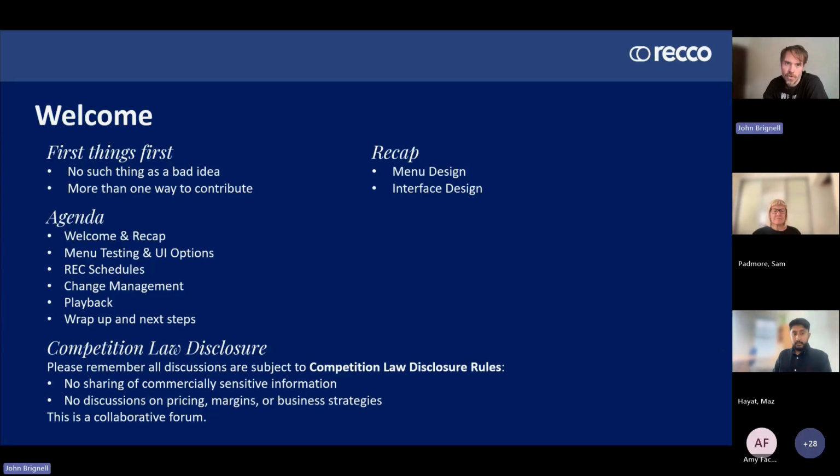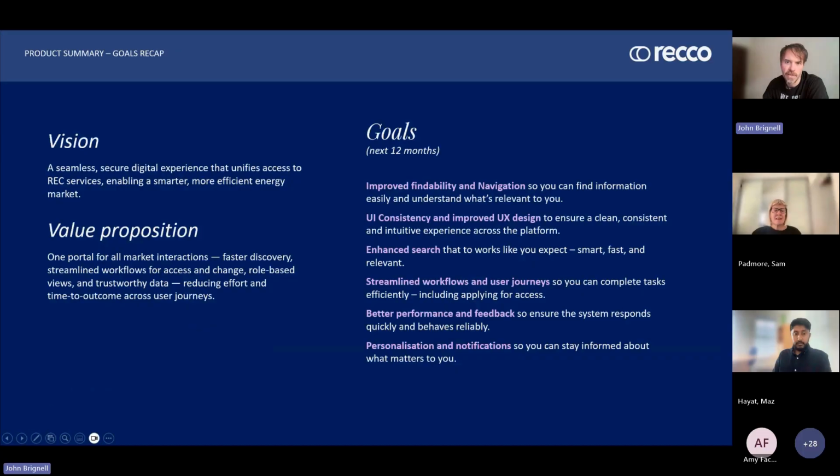So just the usual disclaimer that all discussions today are subject to competition law disclosure rules. That means no sharing of commercially sensitive information, no discussions on pricing, margins, or business strategies. Just a collaborative forum. I'll hand over now to Sam, who's going to pick up on the vision again. Is that right, Sam?